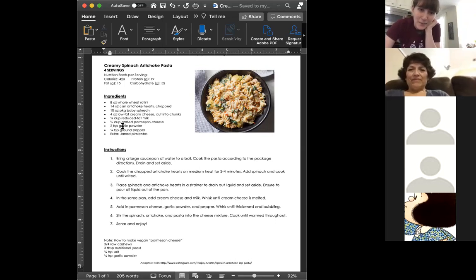And then 2 teaspoons of garlic powder. I'm not going to show that one, it's garlic powder. And then 1/2 teaspoon of ground pepper. I saw in the picture right here that they kind of have these little red, I think it might be red pepper flakes, but this recipe would be good with some pimentos. So I might add a little bit of that.